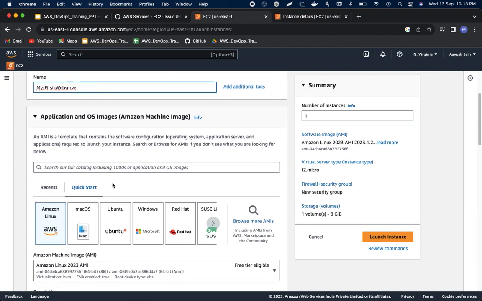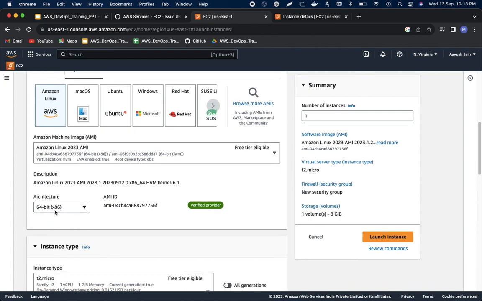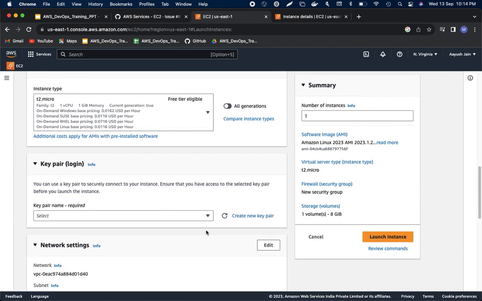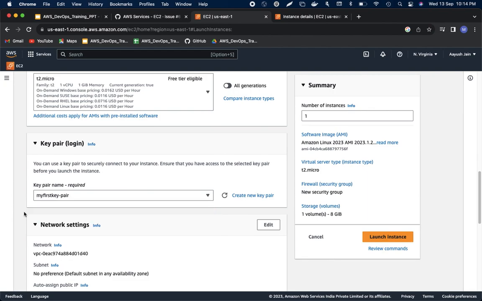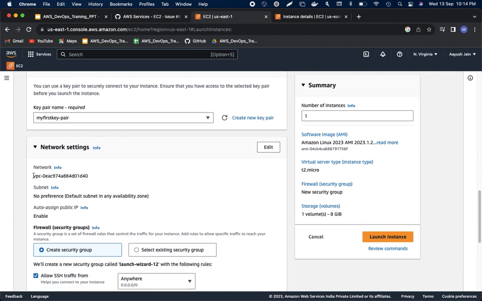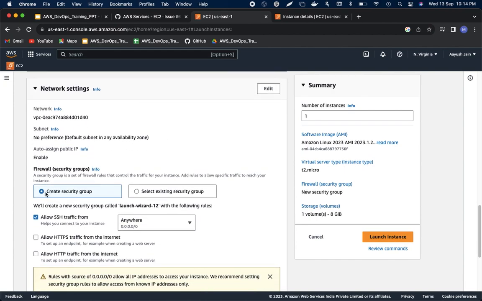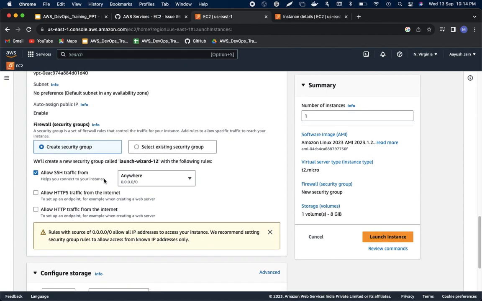Then I'm selecting the Amazon Linux image. You can keep this architecture by default. I'm selecting the instance type, which is free tier eligible. I'll be selecting a key pair, which I already have, my first key pair. And for network settings, I'll be selecting the default VPC, and I don't have any preference on subnet. I'll be creating a new security group and allowing the SSH traffic. We'll come to the security group shortly.